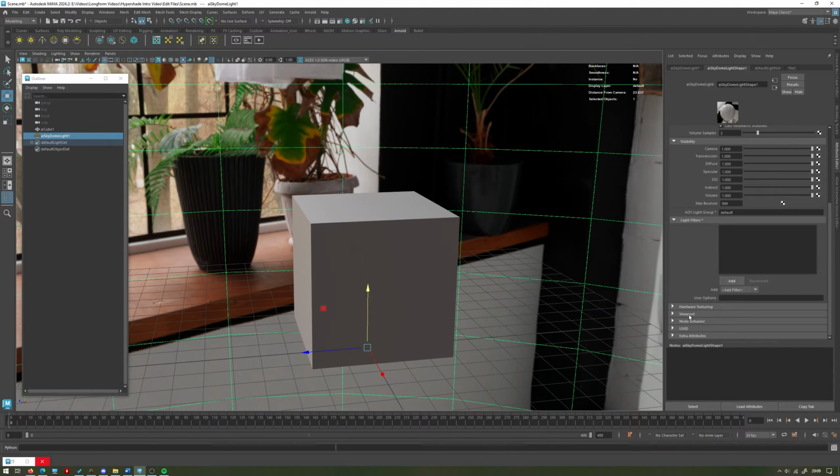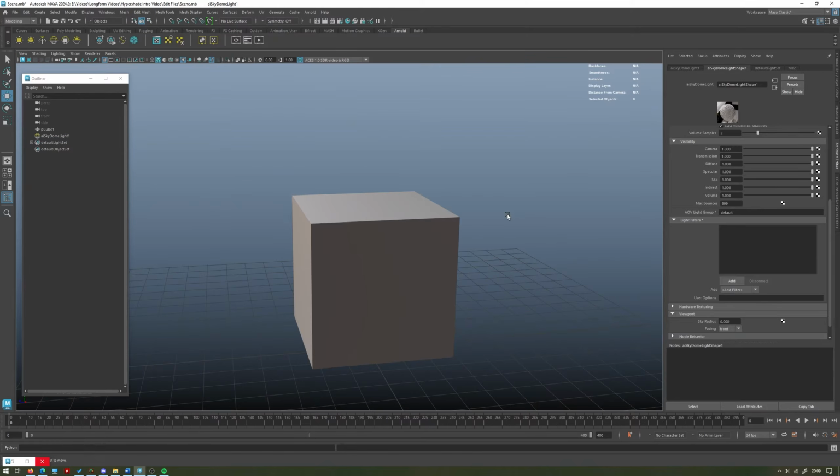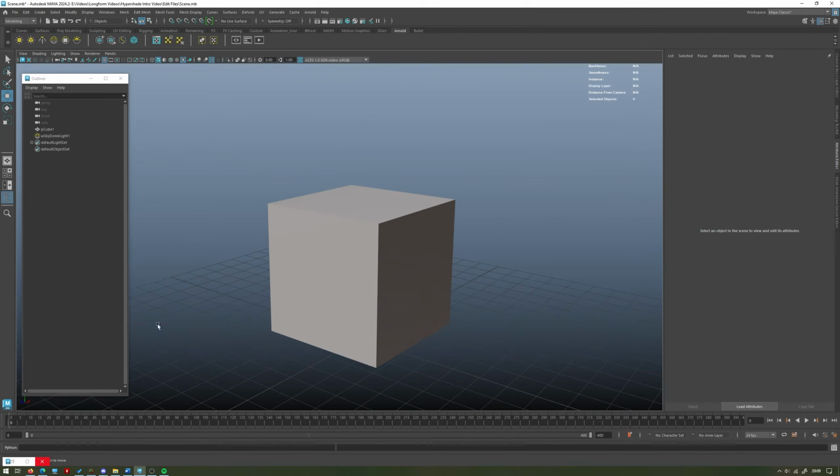So once we have this turned on, I also like to reduce the radius. If you click on the sky dome light again, scroll down and go to viewport and change the radius to 0. That way we can't see it and our background's a little less cluttered.